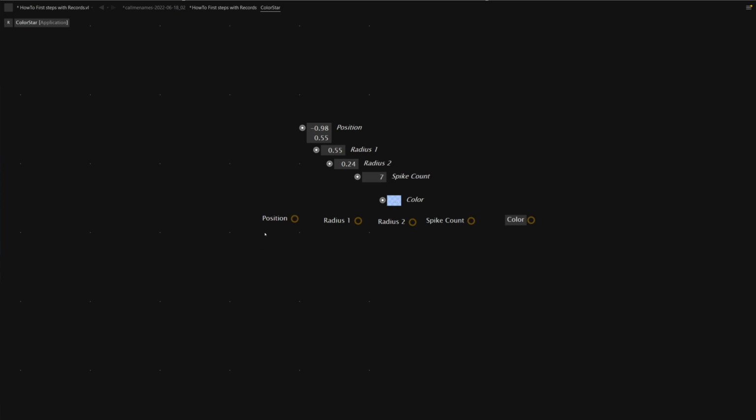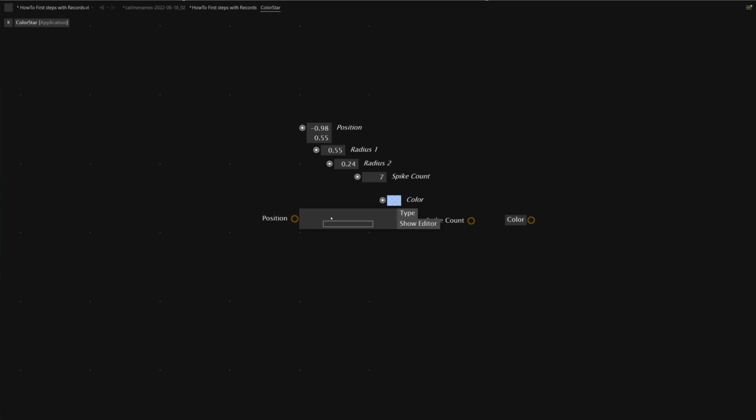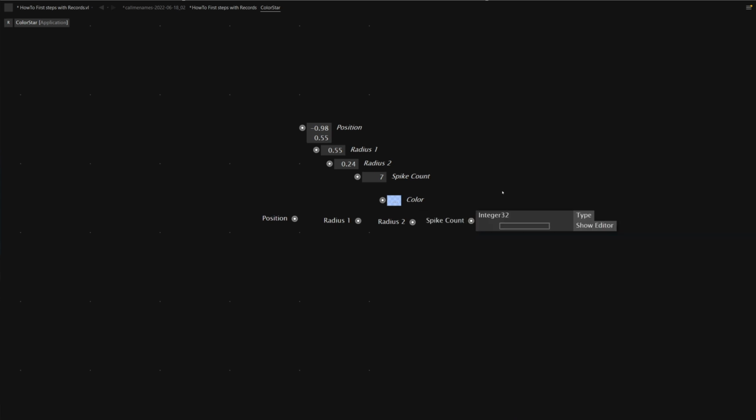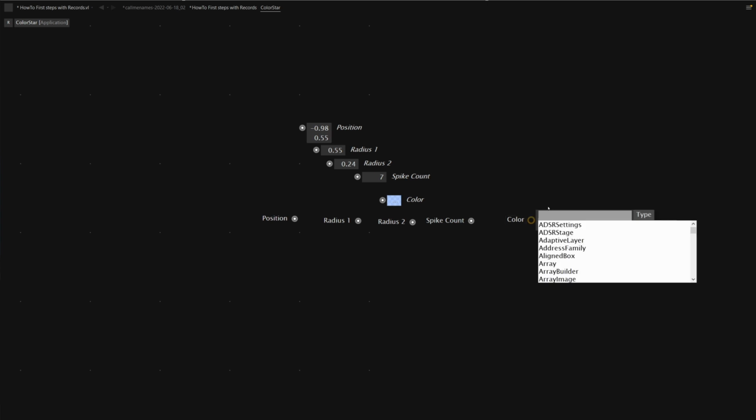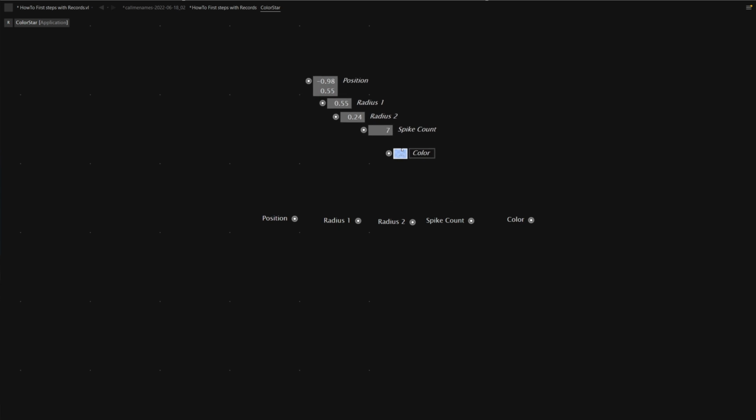Okay, we then want to give these types. You middle click on a pad, as you might know, to set a type annotation. In this case, that first one is Vector2. The radii are both floats, Float32. The spike count is an Integer32. And the color is a type called RGBA. Okay. So then I'm not going to plug those into it.